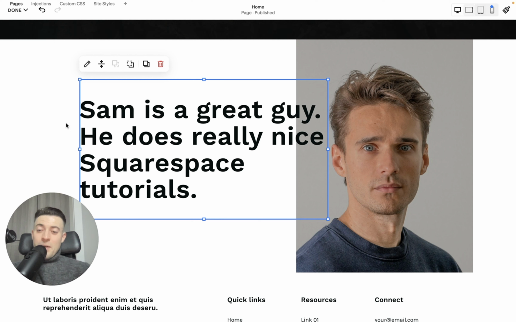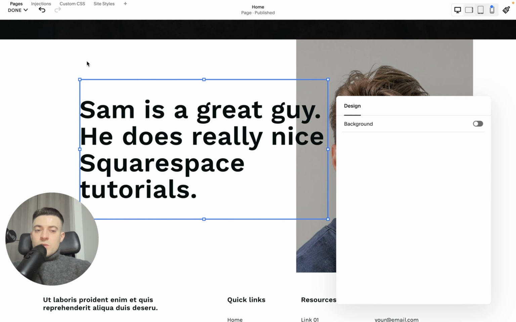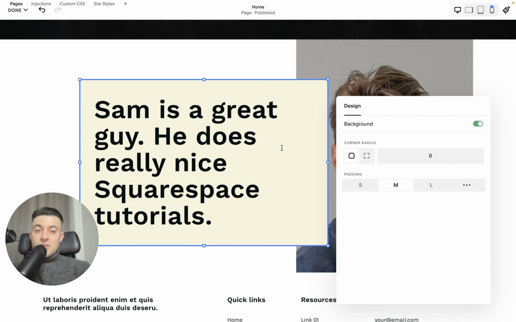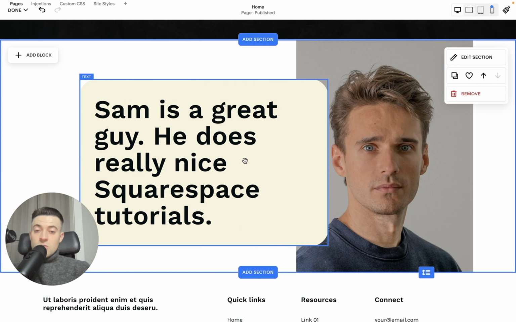Now we need to add the background to it. So all you have to do is click edit when you've selected your text block. So we click edit and all we've got to do is toggle background. And you can see that gives us our background like this. We can actually give it a border radius too. So if we wanted it to be slightly curved, we could do that.